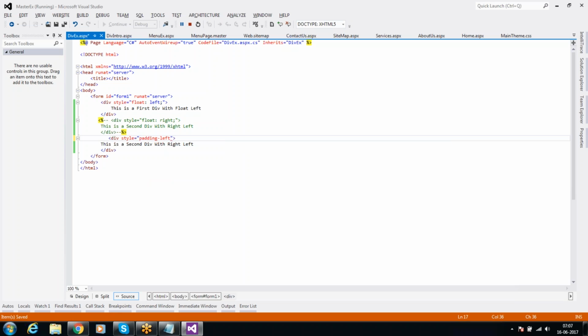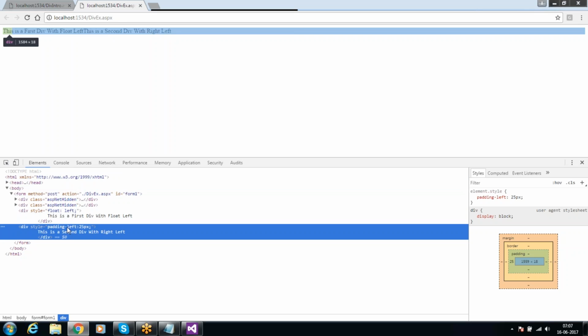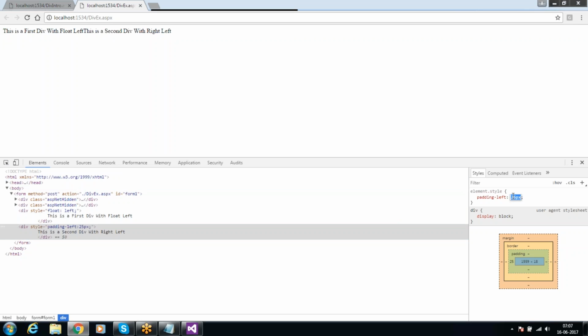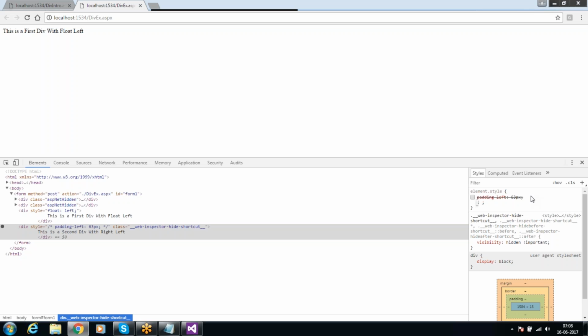Now padding left is one of the properties. I'm giving 25 pixels of space between the left and right element. So you can select your element. This element's content, this is the padding, right? So you can check. Here I want to add one more property, padding right. You can check how dynamically these elements are displayed. So this is my padding right.